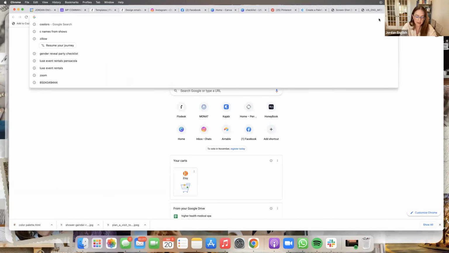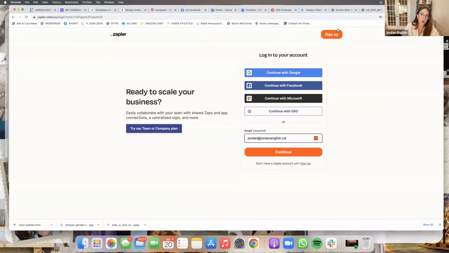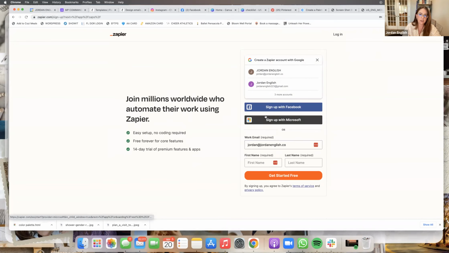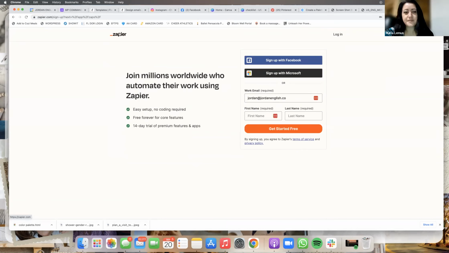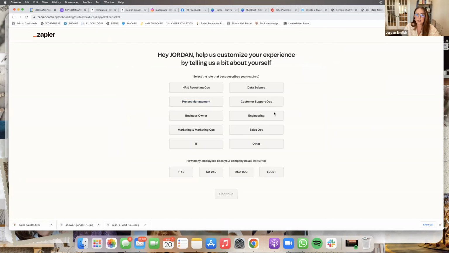Zapier is the bridge to make everything talk to each other. And I'm actually going to have a whole class just on Zapier itself, so I'm only going to go over this really quickly. But I can show you at least one way to get it all together.